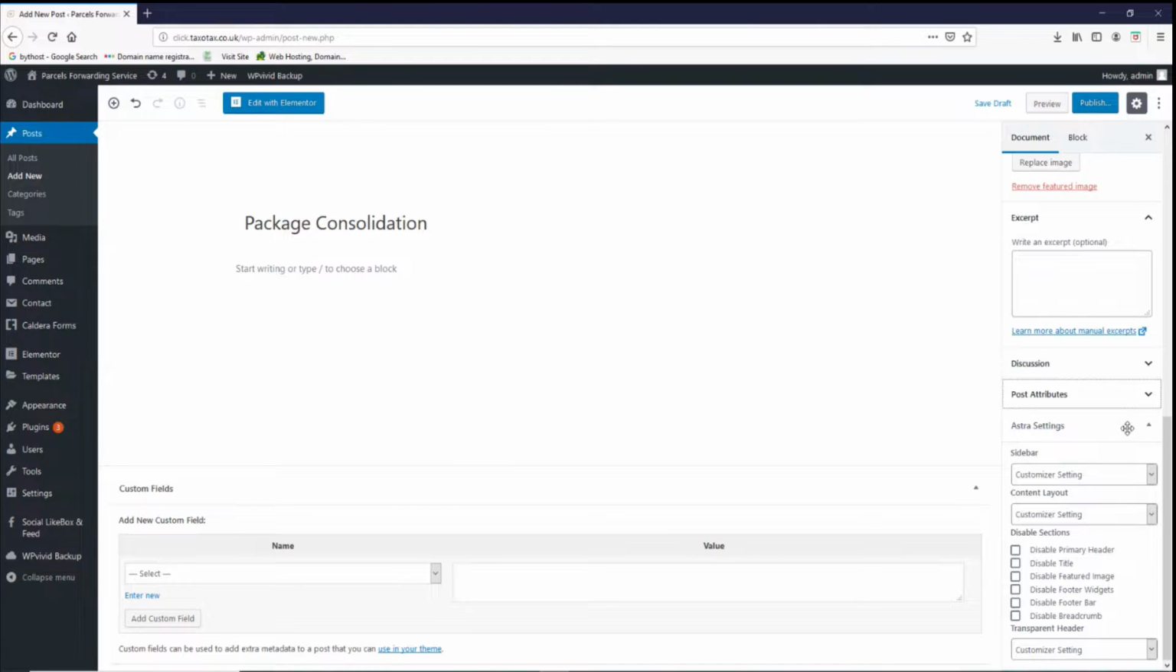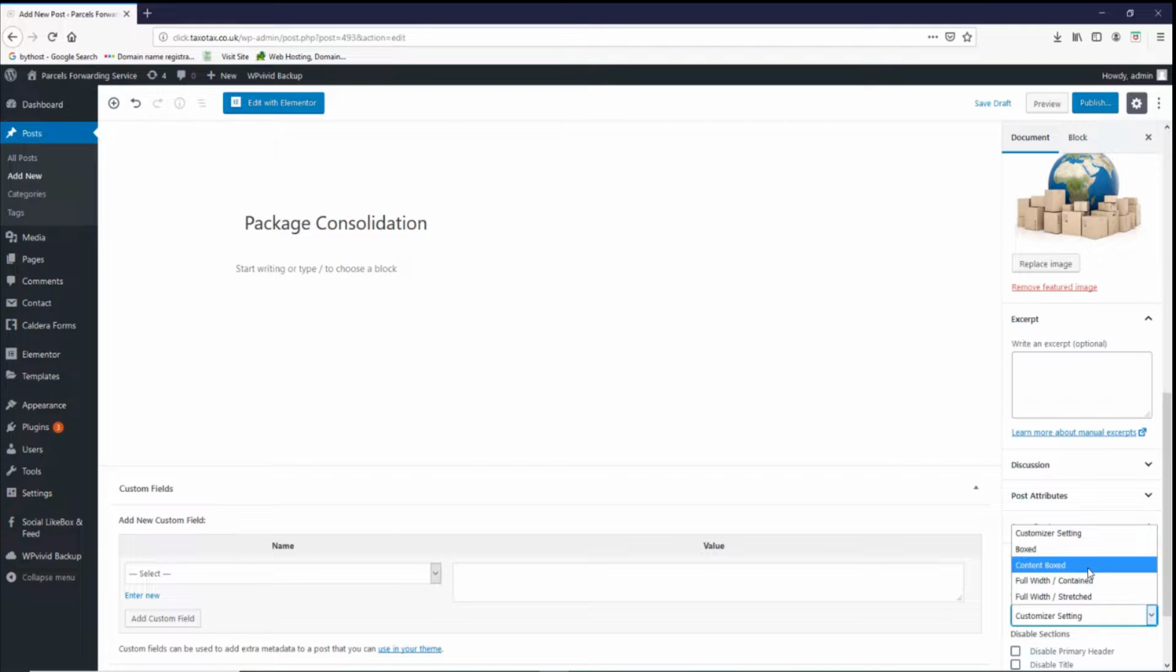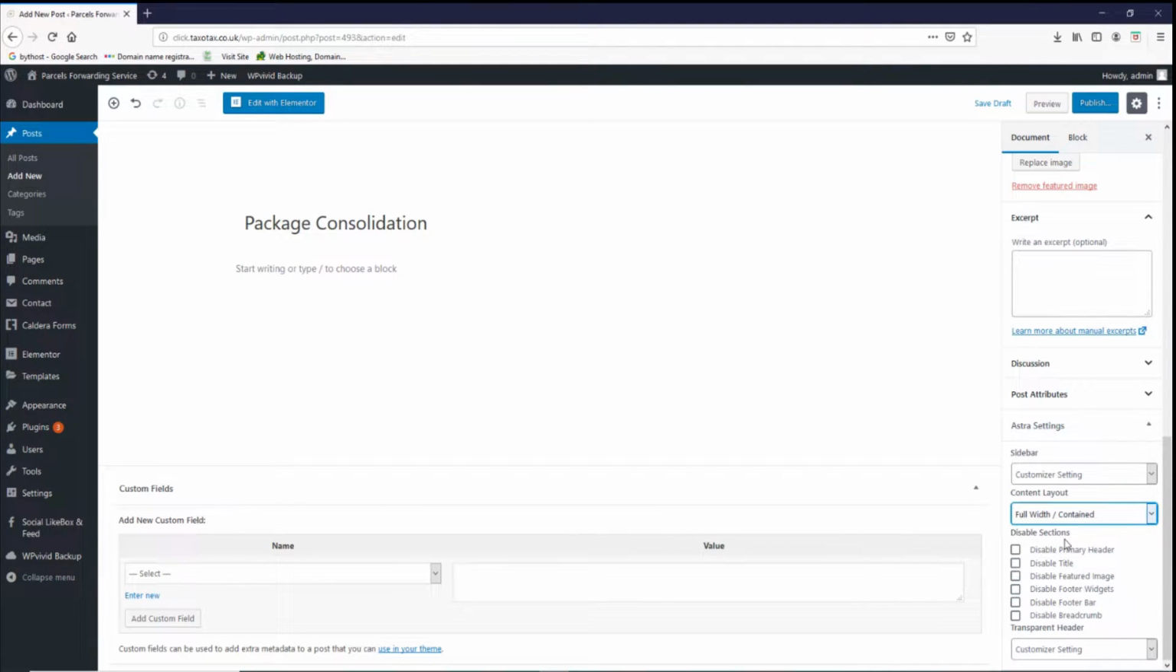And Astra settings. You have the sidebar's customizer settings, which is the default. So on the left side, on the right side, or no sidebar. I'm going to stick with this customizer setting. And content layout, you can have a few options as well: boxed, content boxed, full width, content, full width, stretch. You can pick any style, but just make sure you stick with one style for the whole website. So let's say I'm going to pick full width, content.